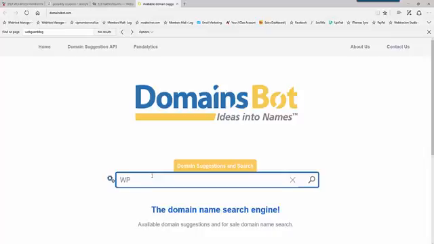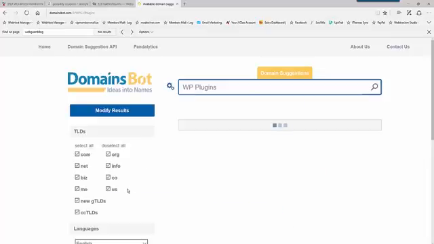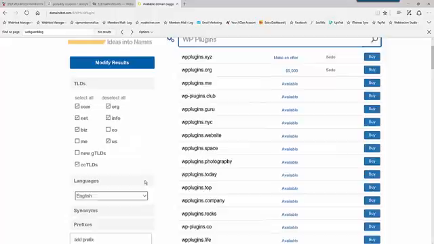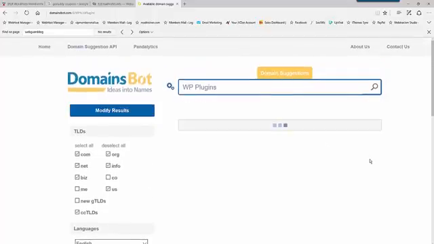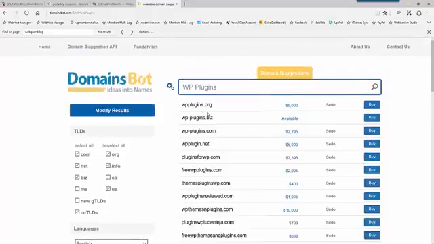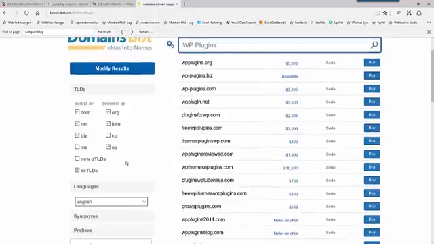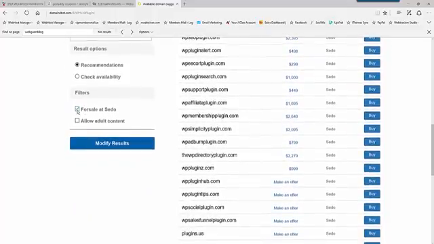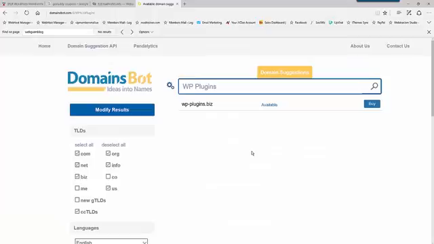WP plugins. There's probably not going to be very many available for WP plugins, but we'll take a look here. I'm going to uncheck .me, .co, and the new top level domains. Let's just see what we get. Oh, we have WPplugins.org for 5,000. We're going to uncheck for sale. Let's see though, because we don't want the big dollar.